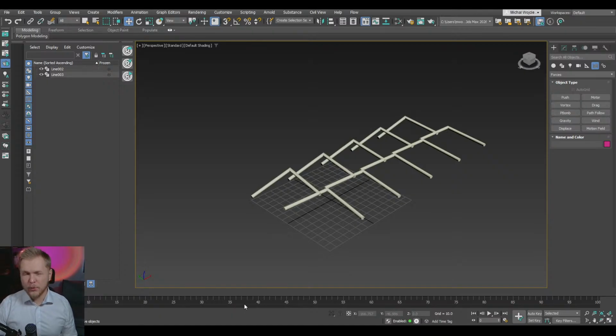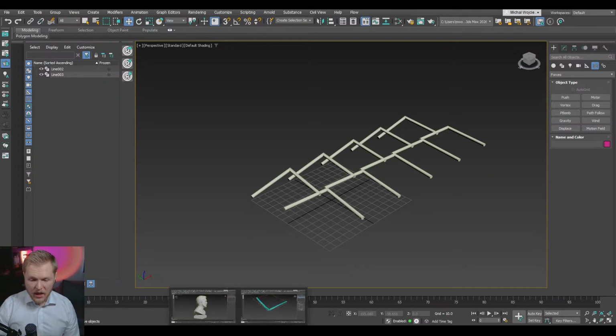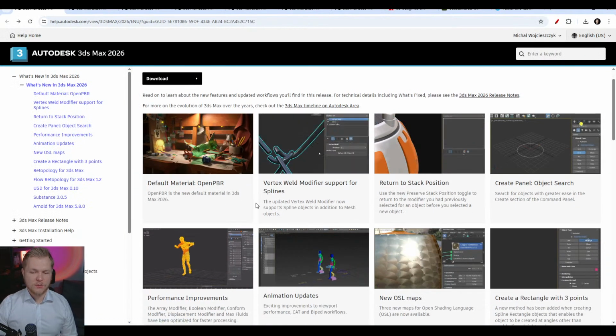So far we can summarize this as incremental improvements with some additional stability added. Kind of fun. Now, I like my 3ds Max to be a little bit more stable.